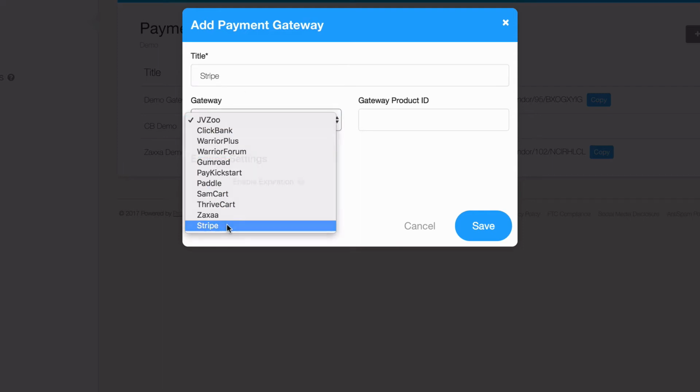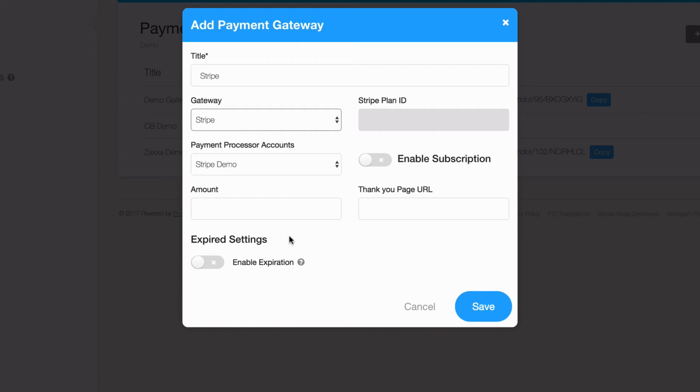Make sure that Stripe is selected as your gateway, and you'll notice that many of the settings will change. We do allow for a product to be sold as a subscription using Stripe, and we'll cover that in another tutorial video. For now, we'll assume that you want to charge a one-time price. Make sure that the Stripe payment processor account we just created is selected. Then enter the price in USD that you'll be selling your product for. Finally, enter a thank you page, or a page that your user will view once payment has been accepted.